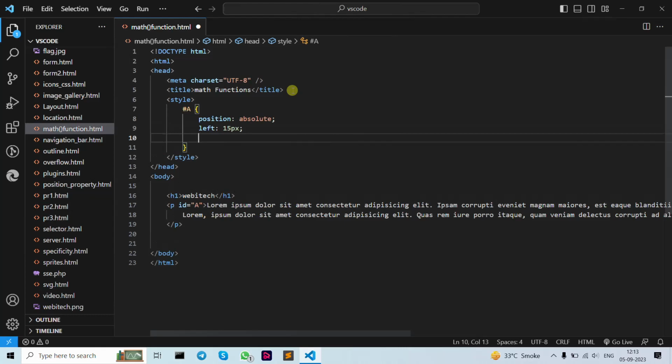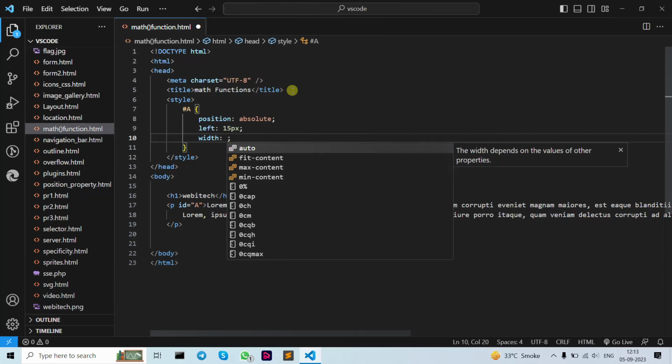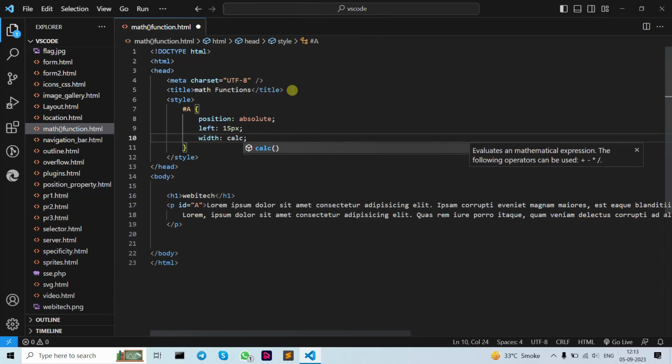Now let's give it width here. So width, I give it as calc. We are gonna write here 100% and 500 pixel. You need to write down the main thing here, guys: plus, minus, division, or multiply, whichever you want to write. Let's start with our plus sign.